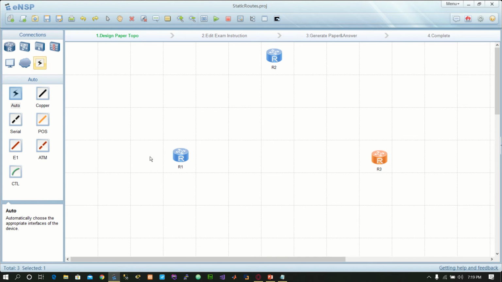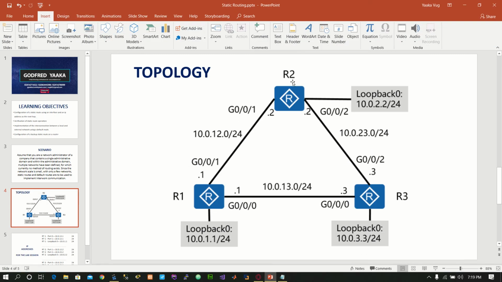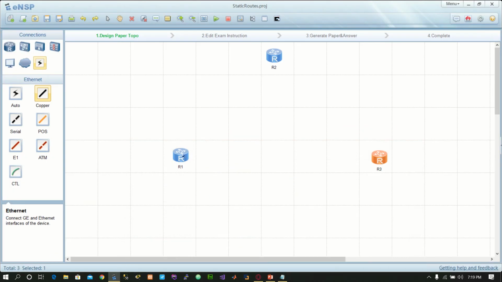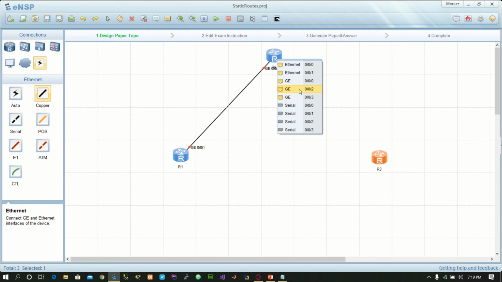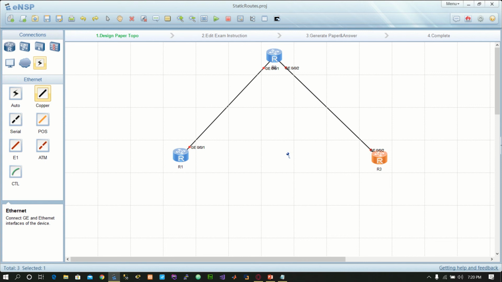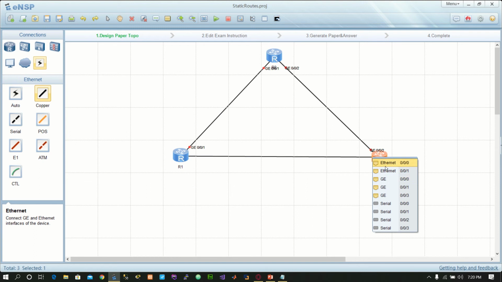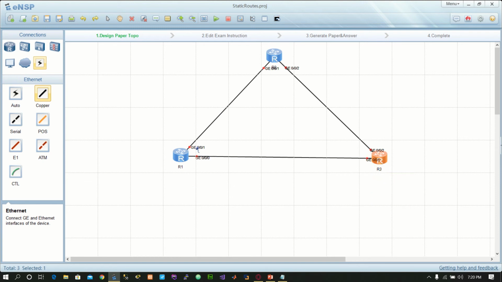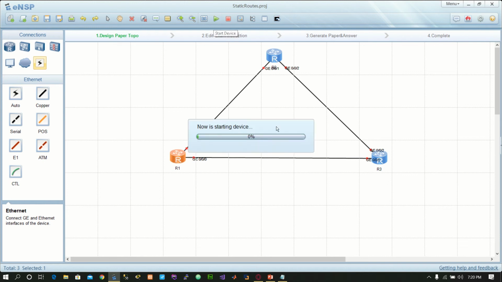So we come here and from our topology we are saying router 1 connects to router 2 via port 1. So from GigabitEthernet 1 to here, that is the router 1 and router 2 connection. Then router 2 connects to router 3 via port 2. So from GigabitEthernet 2 to GigabitEthernet 2 here, and then router 1 connects to router 3 via port 0 to port 0 on this particular interface. So basically we have our topology spelled out, and then we start our devices.